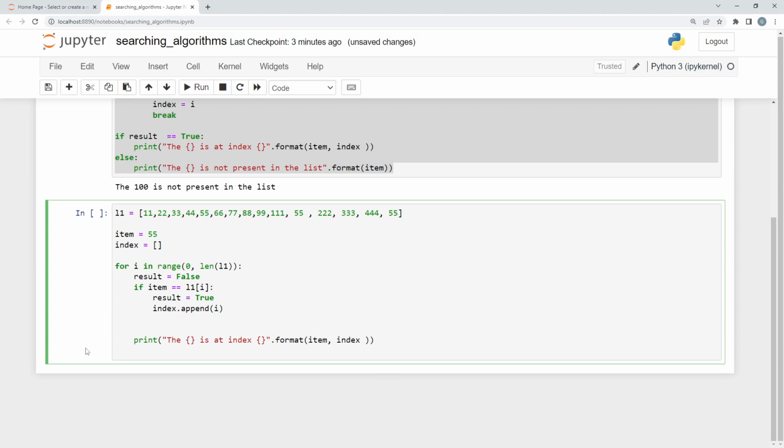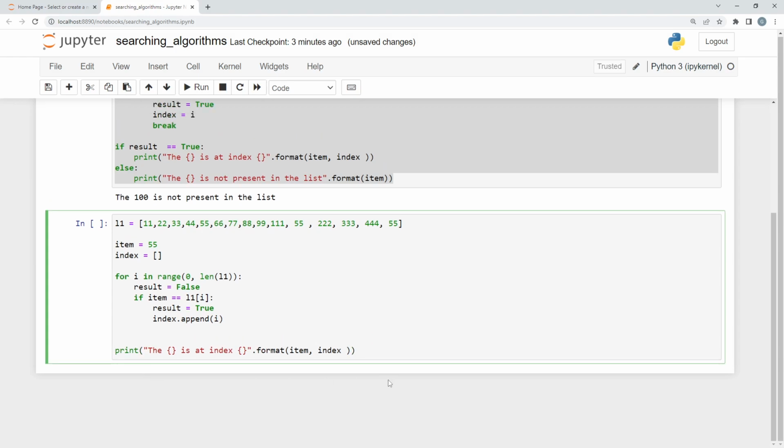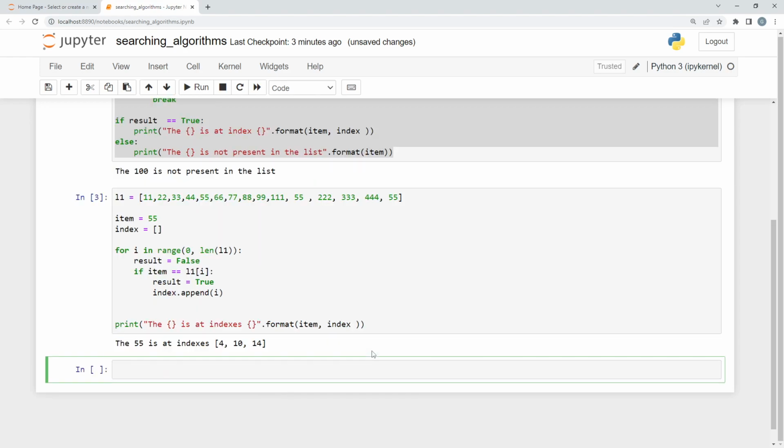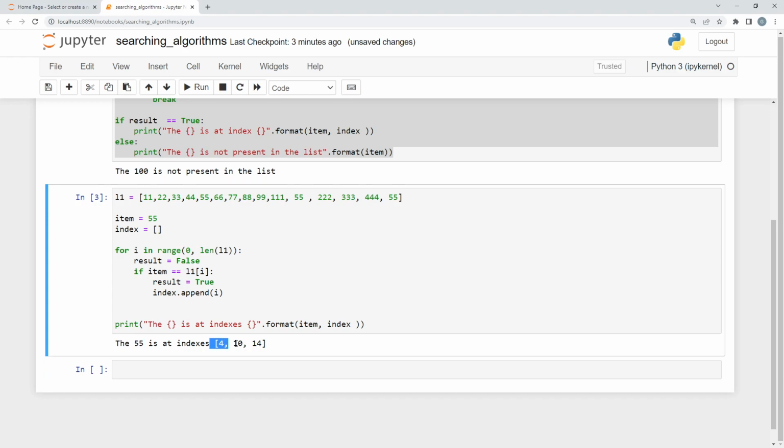Let me just remove this. And let's bring this indentation here, and this time I'm going to say like this, the item 55 is at indexes, and here we are going to pass that particular list of index like this. Now let me just execute this statement and see, as you can see, the item 55 is at indexes 4, 10 and 14.